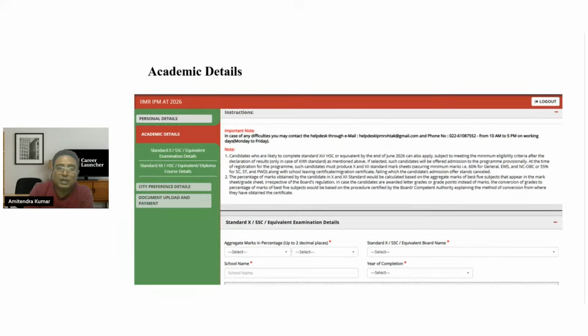Then we move on to the next stage, which is providing details about your past academic records. Past academic records here would be class 10th. For some of you, it would be class 12th, just in case you are a retaker or you have taken a drop and you are appearing for the first time. So the first thing is you have to furnish details about your class 10th. It begins with percentage of marks up to 2 decimal places.